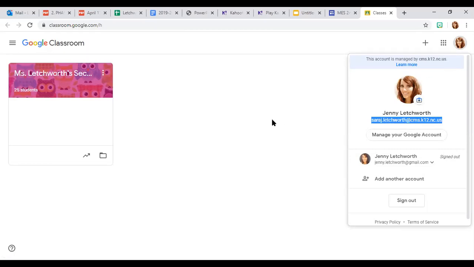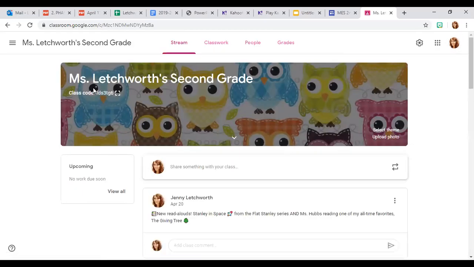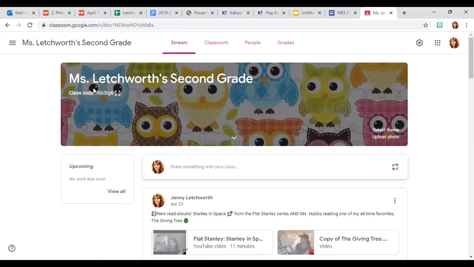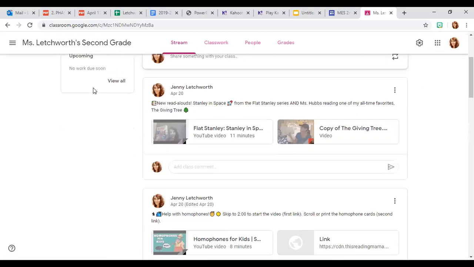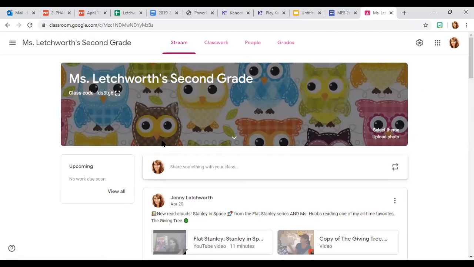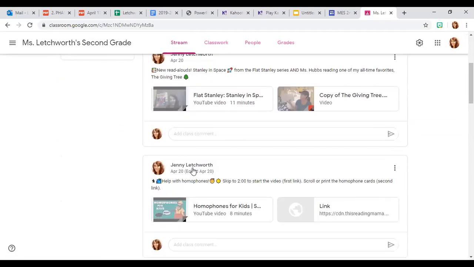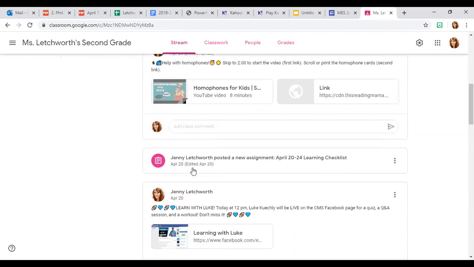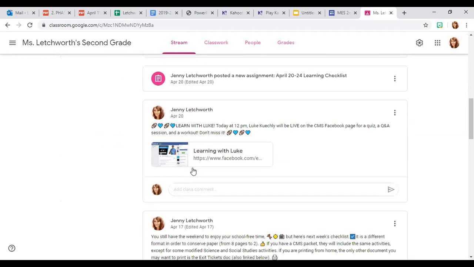So if you have made sure that they are logged in there, then you're going to click on Classroom, and this is a great, I'll call it, our Facebook page for second grade, right? They can scroll through and they can leave comments for the class here. For example, yesterday I posted Miss Hubbs's read aloud and the beginning of Flat Stanley that I started yesterday, and also some last minute things that I get from colleagues. There was an interview with Luke Kuechly on Facebook. I found out about it about an hour before. I didn't want to bombard your inboxes. So for things like that, I will post here on the stream part of our classroom.